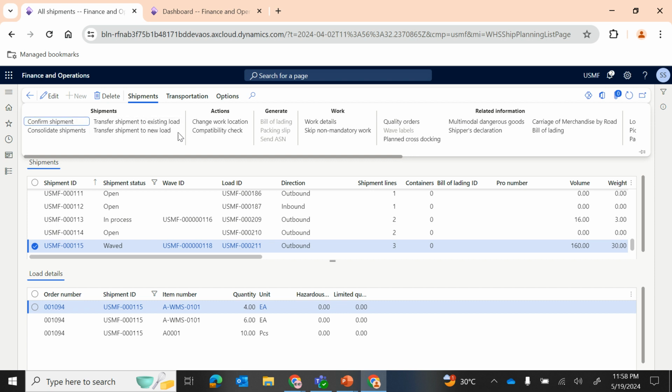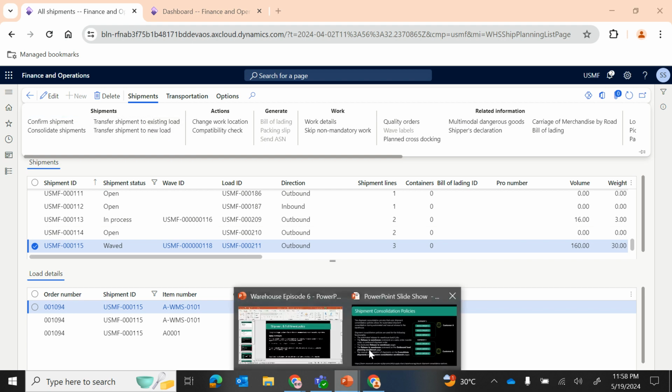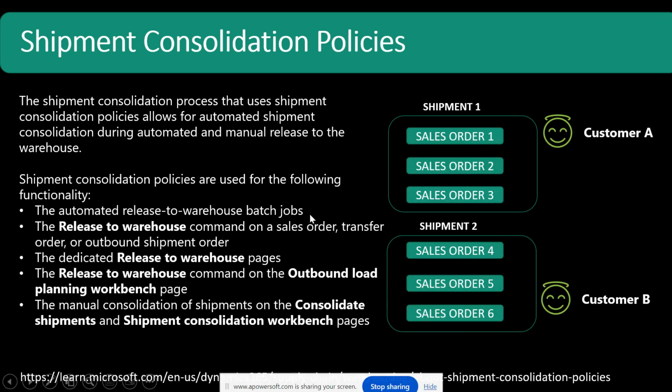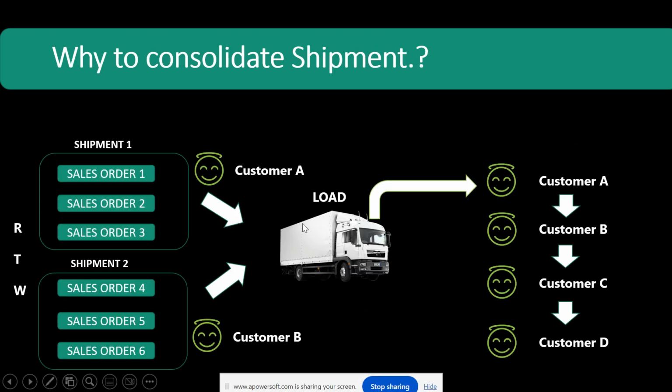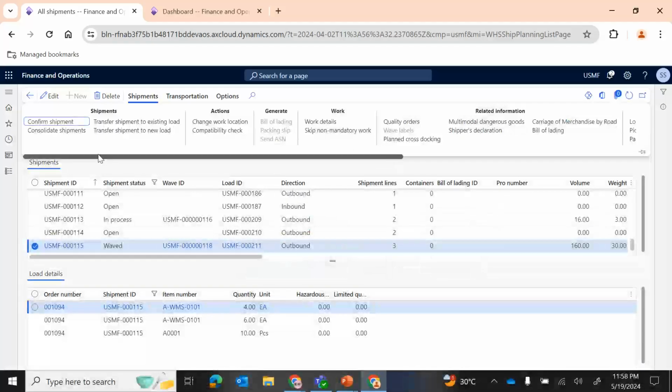and then you can use it for completing the picking and putting operation, and then transfer it to an existing load or create a new load. If a load is already created in the system, you can transfer it to that existing load, or you can create a new load. Those are the options possible by using the consolidate shipment option, right?